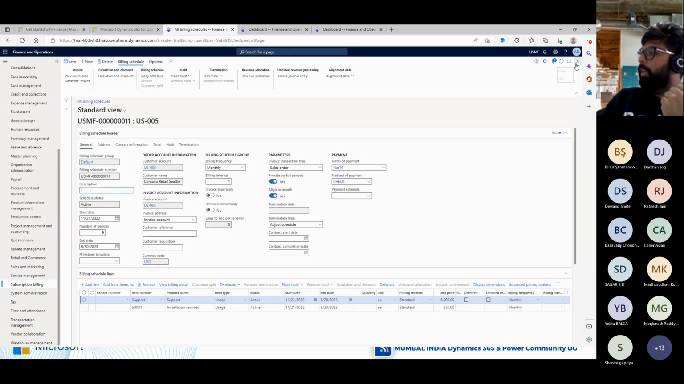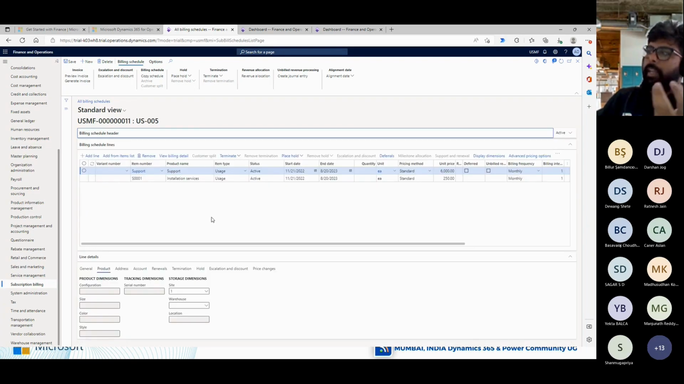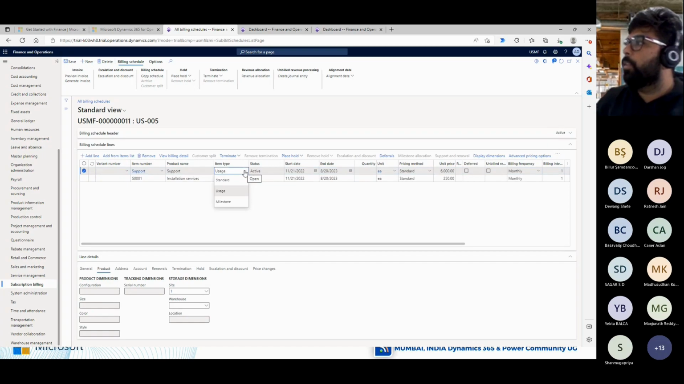So what I'm going to do is, let's talk about this only. Let's talk about the item type first. If you want to have your item type as standard, it is basically where you just want to bill that line you have, based on the quantity you define here in the billing schedule.